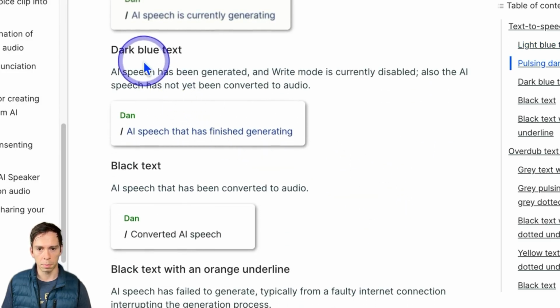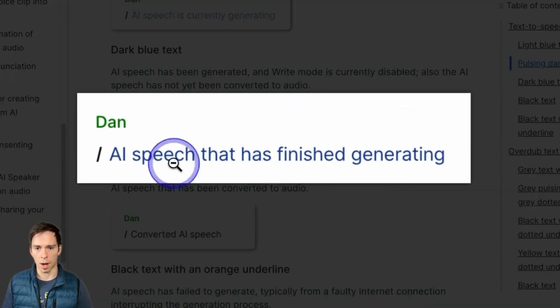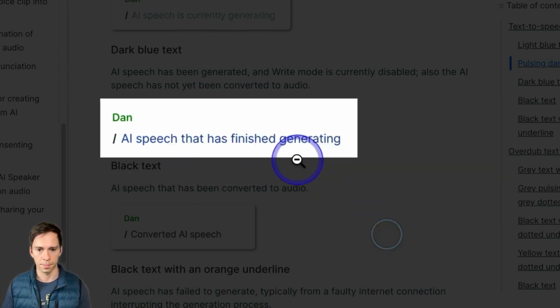Next is the dark blue text. So this is when AI speech has been generated and you're not currently in write mode, but it hasn't yet been converted to audio. So you can think of this as like a draft. So there are certain limitations to what you can do. You're not going to be able to edit this yet. You can't change the punctuation or the capitalization. You can't enter correct mode. You can't resize the boundaries of this clip until you go into your timeline and click on a button for that clip that says convert to audio.